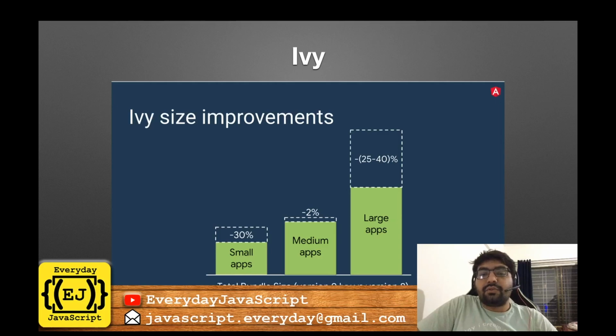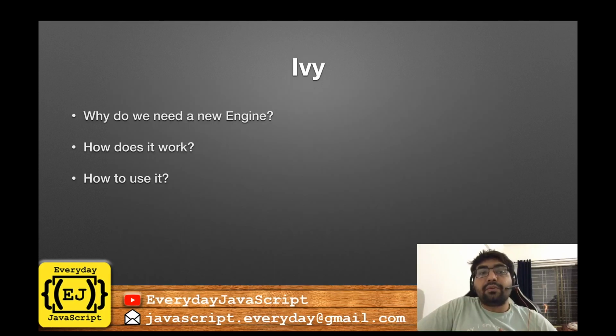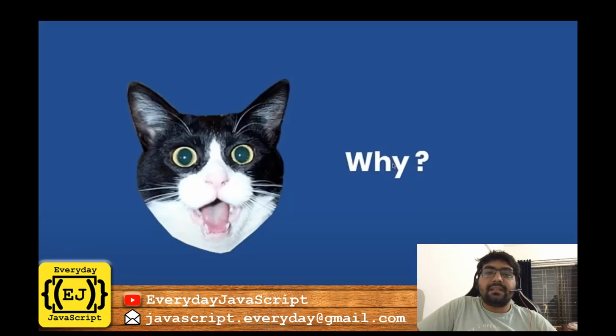This chart shows you the bundle size comparison with Angular 8 View Engine. Ivy gives us a significant size improvement in small apps, medium size apps, and larger apps. We are going to discuss more about the Ivy engine in three questions. Why do we need a new engine? How does it work? And how to use it? So let's start with why do we need a new engine?